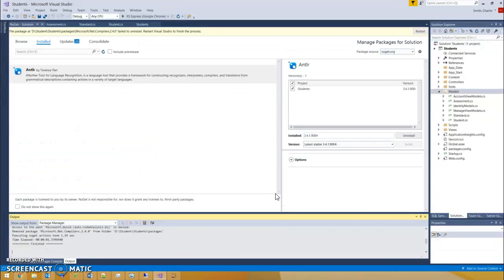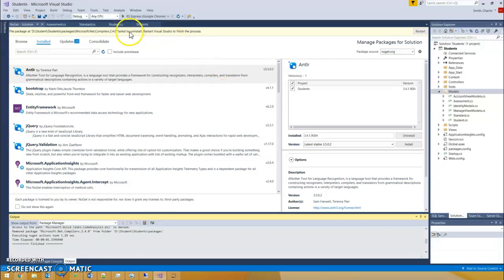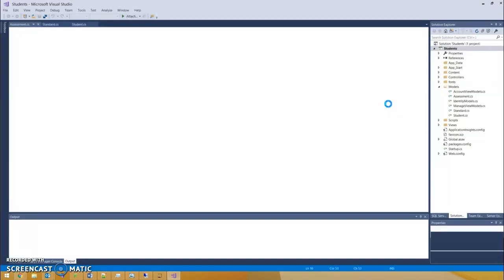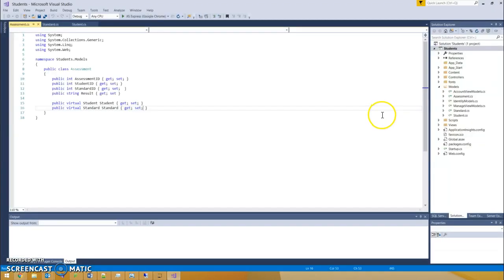Oh, super duper. And then it says this failed to uninstall. I need to restart Visual Studio to finish the process. Restart. A moment of patience. Did it do it? What's going on?